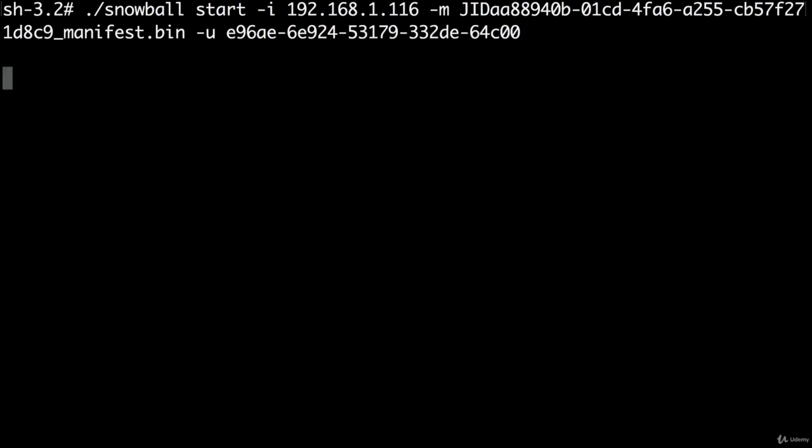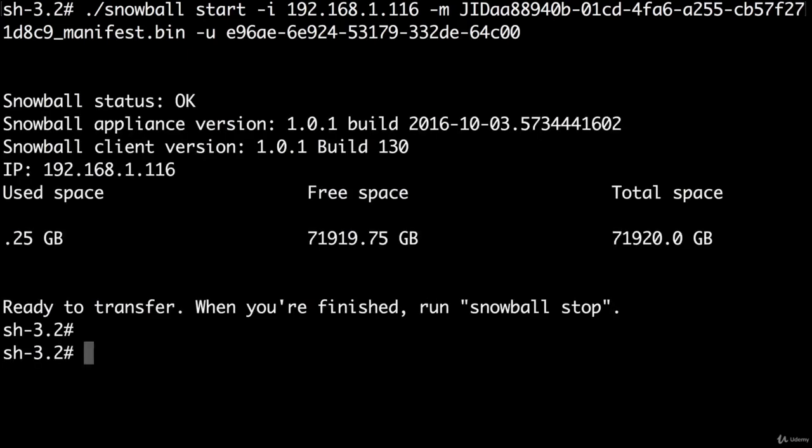And that should be it. Go ahead and hit enter. And that should start up my Snowball. There you go. So it says ready to transfer. When you're finished, run snowball stop. So we're all ready to transfer over to our appliance.